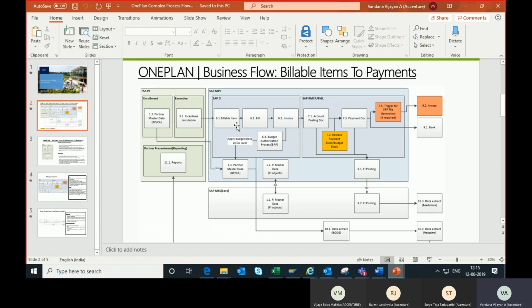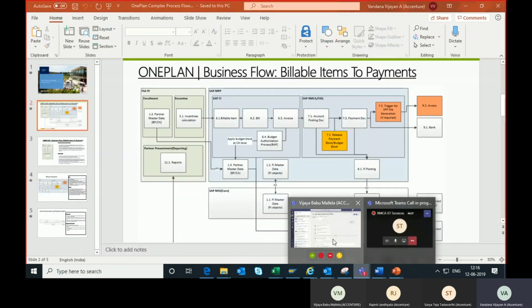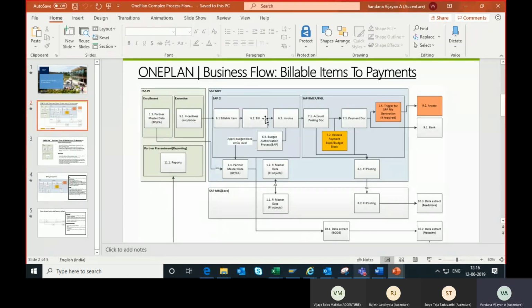Suppose we have a concept of incentive, so it can be different. Suppose if we are dealing with the local partners, suppose the partners are selling our products in the local market, so we'll be giving a different incentive. Suppose we'll mention that if they are selling 100 products in this market, they will be given 1 rupee for each of the products, or 1%. So based on that particular percentage we'll create a bit. So that bit is nothing but the billable items which will come to SAP for processing.